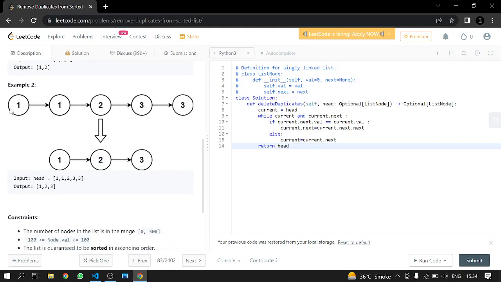So this will be the head, node 1 will be the head, and we store it in current. So basically the current pointer is at node number 1. While current is not null and current dot next is not null, yes, these both are not null, so we execute our loop. If the value at current dot next is equal to the value at current, which is obviously the value at the current node, then they match. Here the value at current is equal to the value at current dot next, which is node number 2.